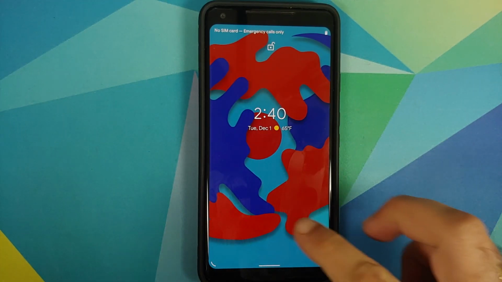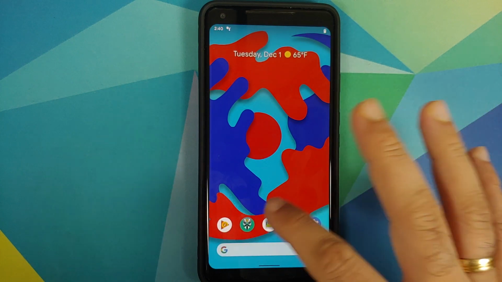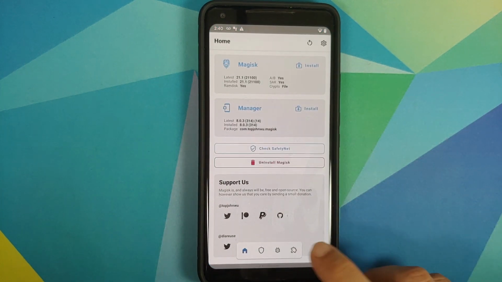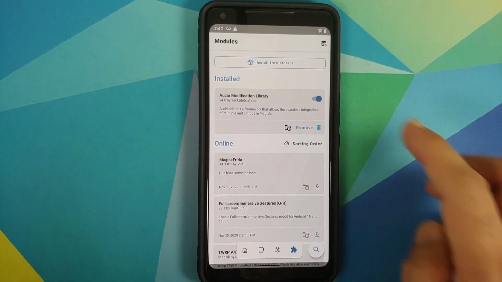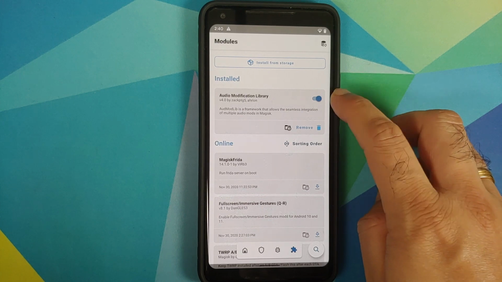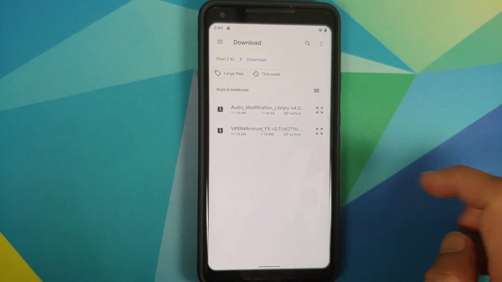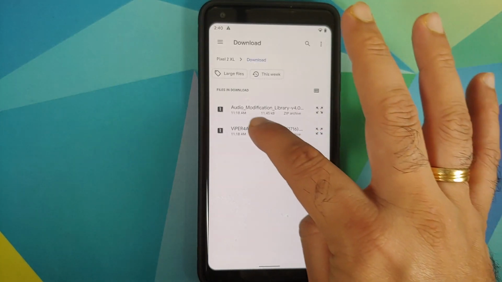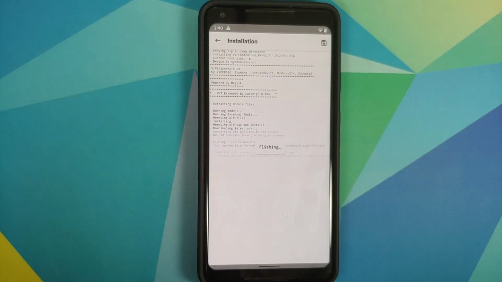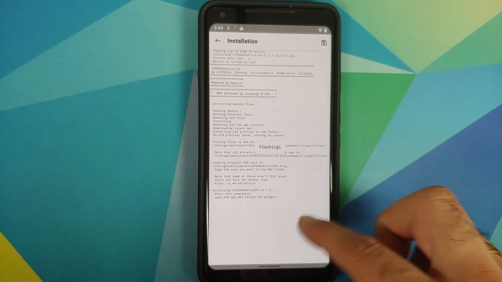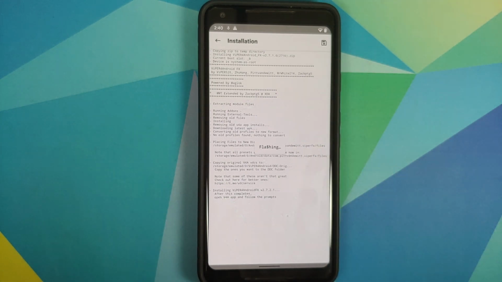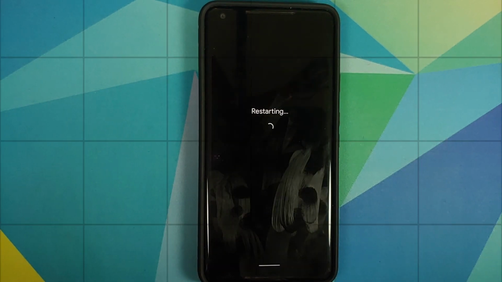Back into Android, we can unlock our device and open Magisk Manager one more time. Again, last option, modules: audio modification library, installed, and it is active. Next up, install from storage, and then we need to select Viper for Android. Once Viper for Android has installed successfully, all you need to do is select reboot. And of course, we have to wait for the reboot option to appear. Here it is, select reboot.